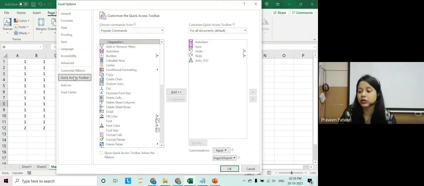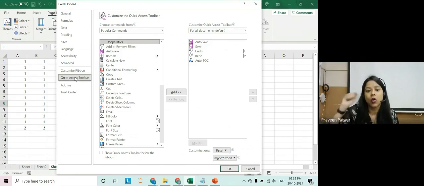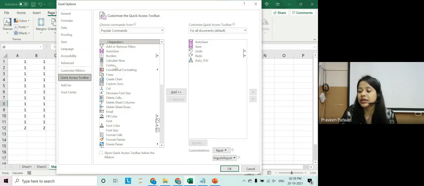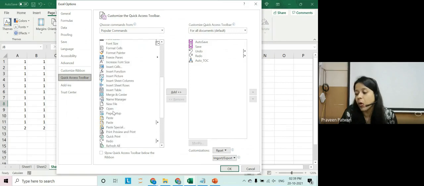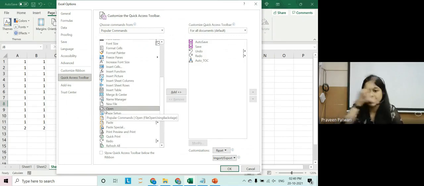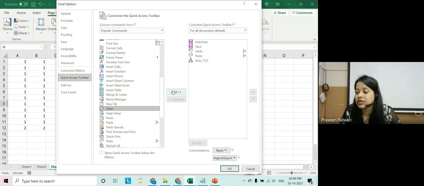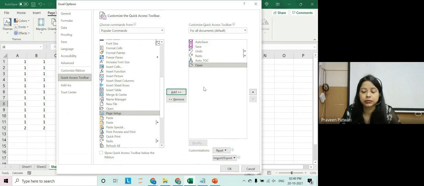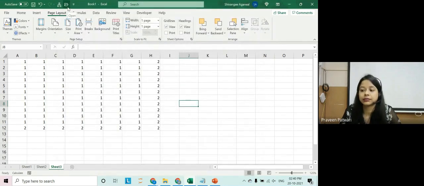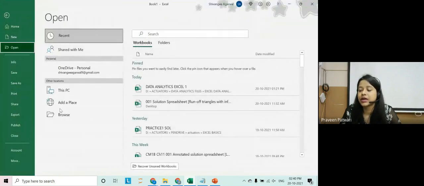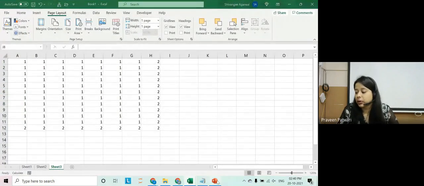Customize ribbon, we'll come to it later on. So file, more, options, and then quick access toolbar. Here, whatever you want to add, just click on it. Maybe I want to add open. Open means it will give you a dialog box which will ask you to open a new Excel file. Just click on this add button over here and this will be added to your quick access toolbar. I'll just click on OK, see. It will ask me from where I want to open my files from. So this is how you can format your quick access toolbar.